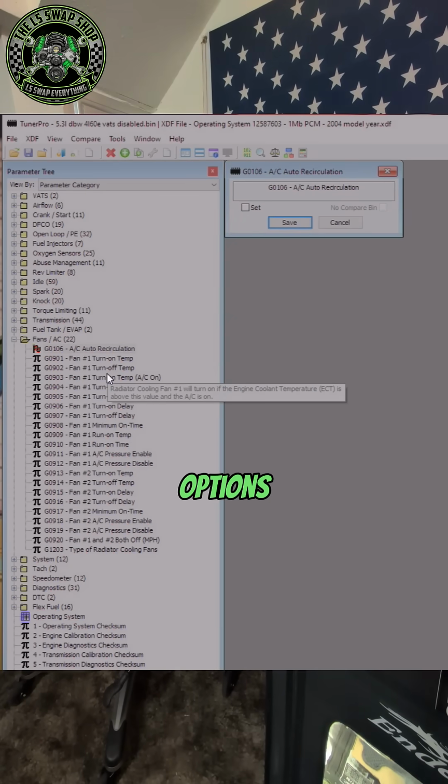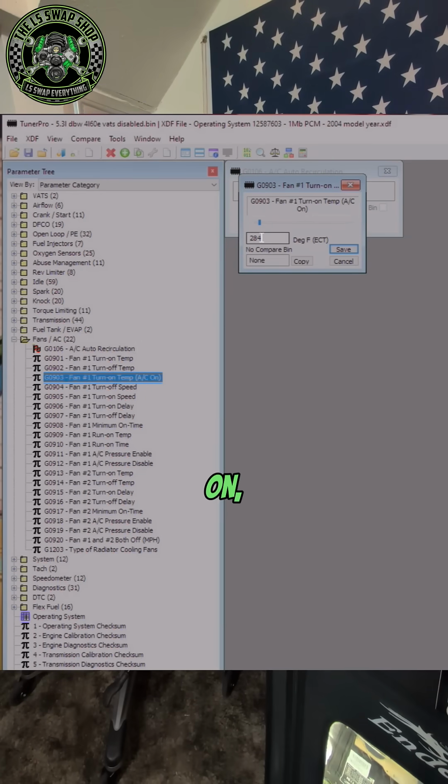So there are other options, like turn on temp with the AC on. With the AC on, this is kind of a ridiculous temp that it comes with from the factory. It's 284 degrees Fahrenheit. I don't think you want your engine getting that hot. A lot of my LS swaps don't even use AC, so I don't really mess with this stuff.